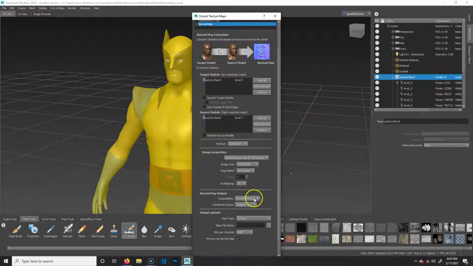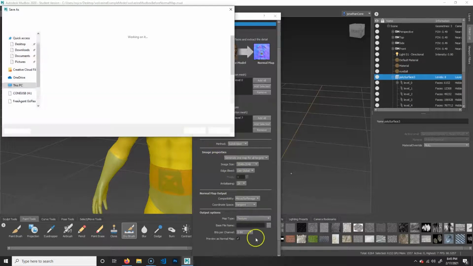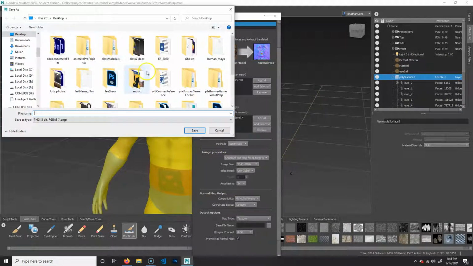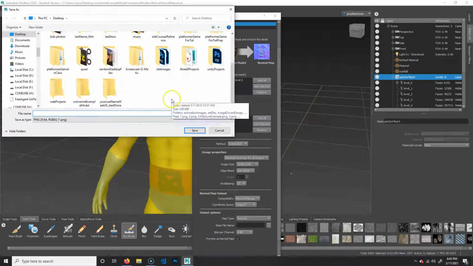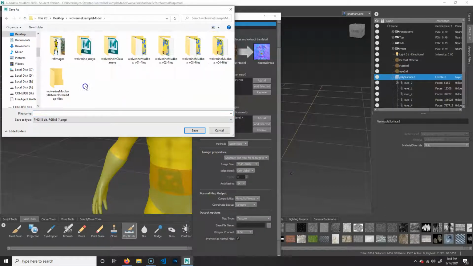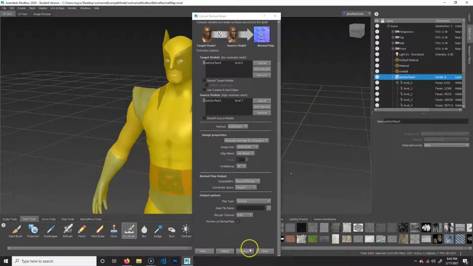Okay. Compatibility, you want Maya Soft Image, which is tangent. And then it's going to be a texture, and then it's going to ask where you want to save it. So hit that little button, and then you want to navigate to where you've been saving your model. And we'll just save it in here, and I'm just going to call it normal map, because that's what it's going to be. And then we'll hit save, and then you're just going to go ahead and hit extract.